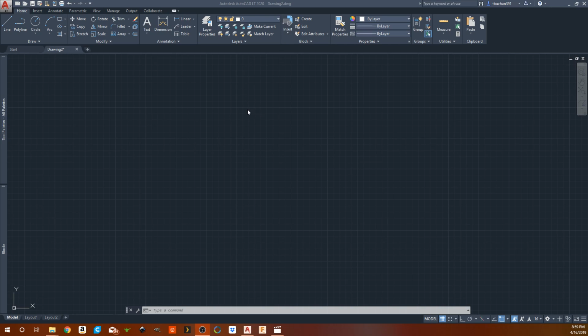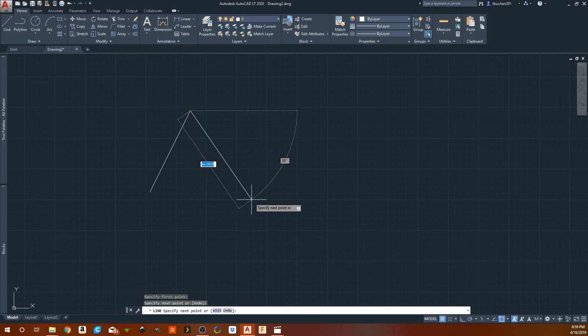And there's a couple different ways to make a block. By far the quickest way to make a block is, say we've got a little house here.